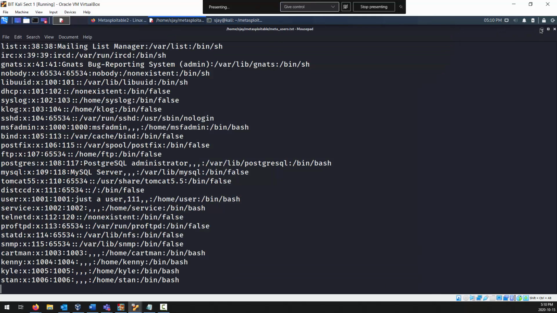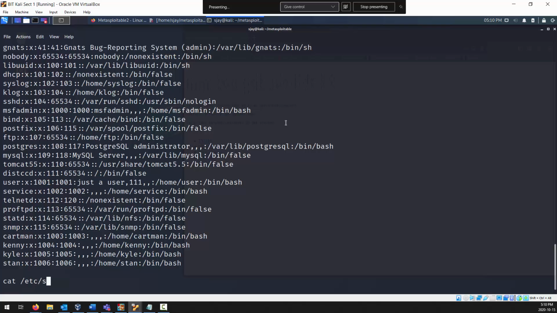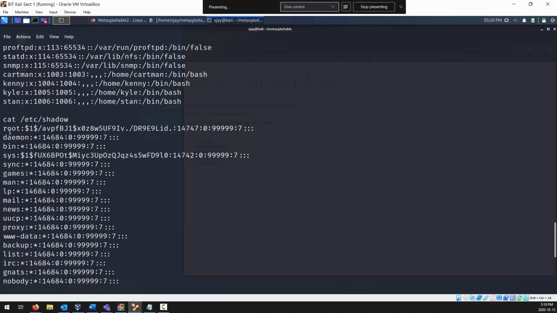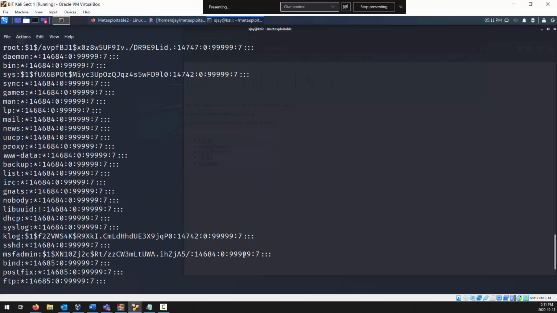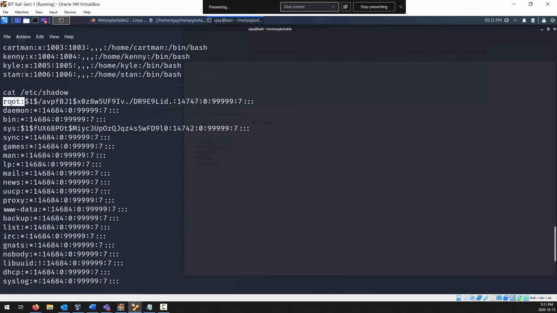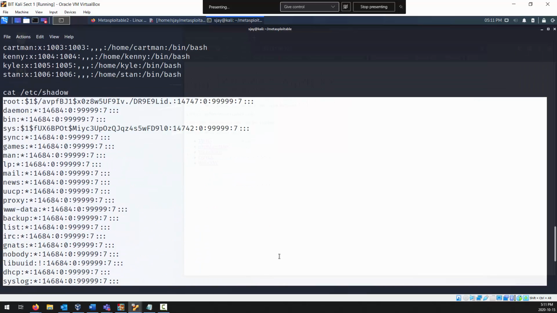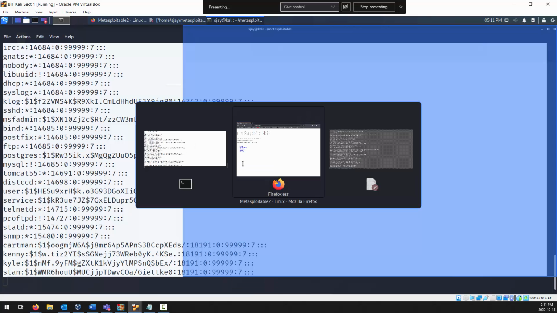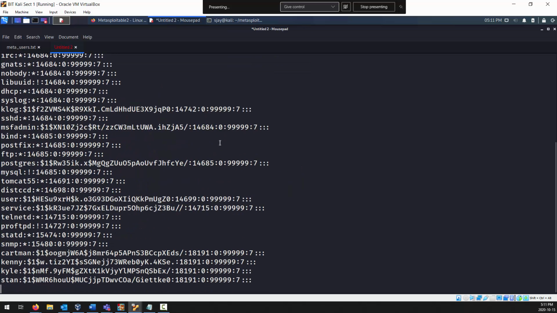Perfect. Now, if I'm logged in as root, I should be able to take a look at the shadow file. Cat /etc/shadow. And it gives me the contents of the shadow file, including all of the password hashes. So double click and just move your mouse down so you highlight everything from root down to Stan. Right click, copy, go back into your text editor, Control N for a new one, and paste.